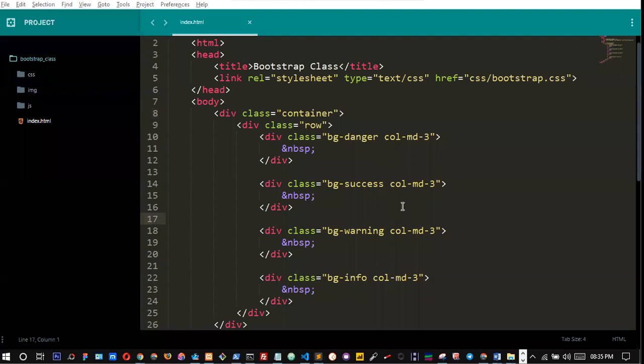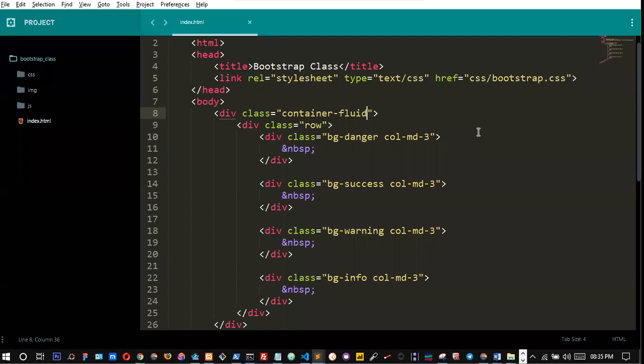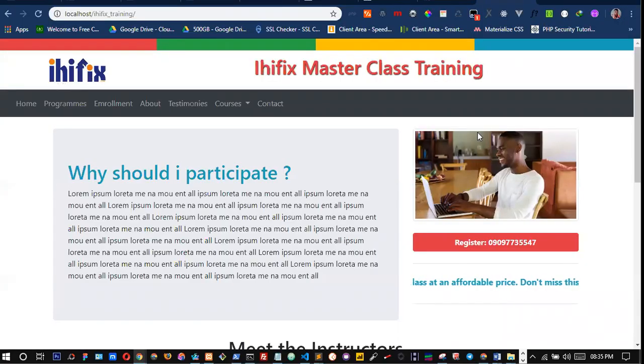So that's the difference between container and container fluid. If you use container fluid back, that guy will touch the edge. Let me check my own. So you can see my screen. This is my own, it's touching the edge. Are we good? Yeah. This is what we want to achieve.